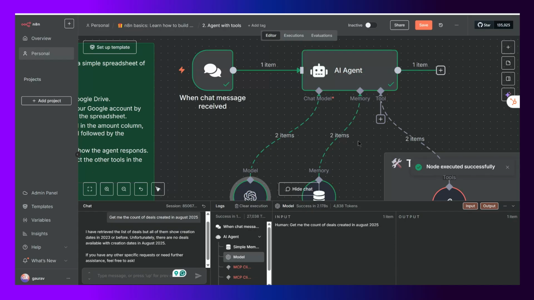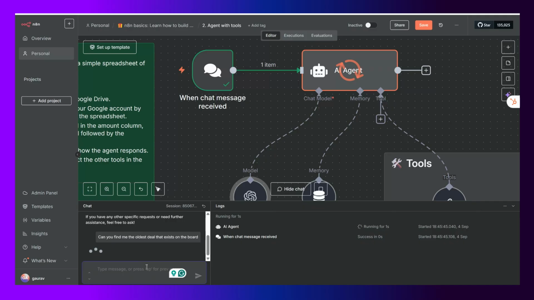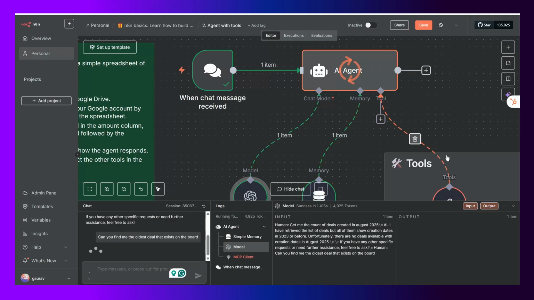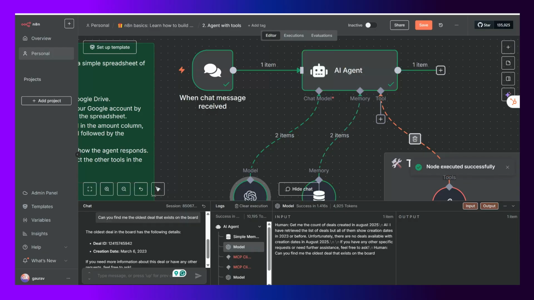Now, again, I have used a test instance here, so this has data from 2023. But you could, or let me just ask it for the fun of it, can you find me the oldest deal that exists on the board? Let's see if it's able to do that. But the core idea here is you can add as many tools as you want. It could be MCP servers that you create on it or anything else that's of interest. So it already found the deal ID and the deal creation date. And you can, of course, ask it follow-up questions, ask it to do actions on your behalf. All of that's possible.